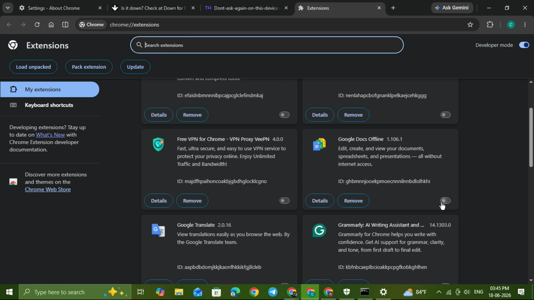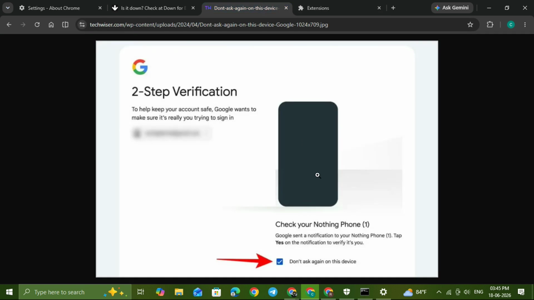Finally, if the authentication error happens while syncing your Google account in Chrome, you should check your two-step verification and account sync settings. First, sign out of your Google account in Chrome, then sign back in fresh. If you use two-step verification, pay close attention during the sign-in process and select Don't Ask Again on this device when prompted, so Chrome can properly save the browser token. This helps prevent repeated sign-in prompts and sync failures. Once you've done that, give sync another try and see if your account connects normally.